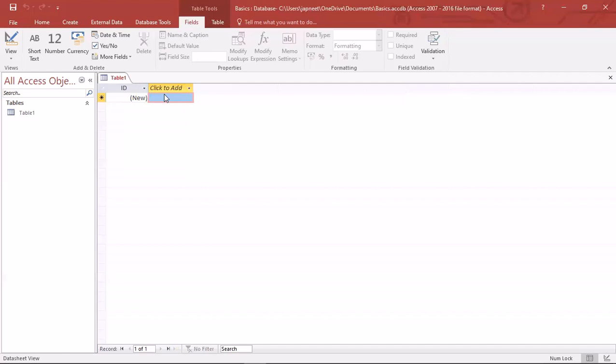Now, the database that I am using right now is MS Access 2016, and I'll go through the tools, the ribbons, and what things we have.